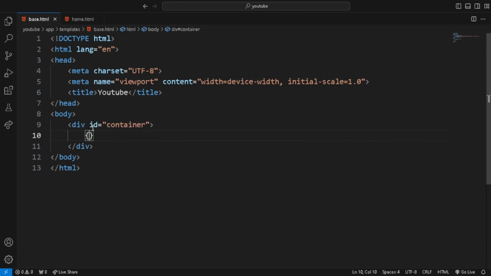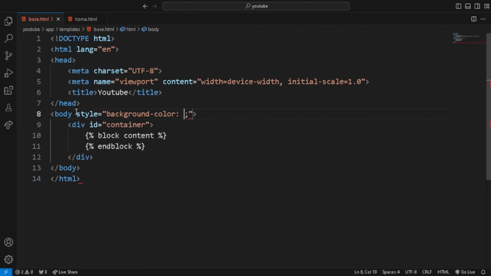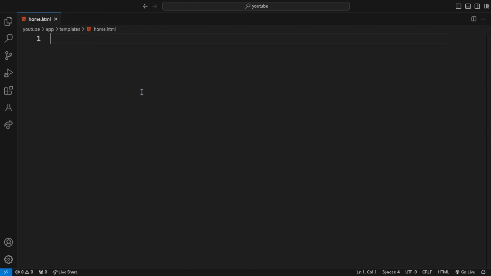and then we will be extending this base.html in all the other HTML files. So in here I'm just going to create a block content. Because we are doing that, we also need to end the block, end block. Now into the body I'm just going to give a simple style. I'm going to give a black background color, black. Now let's close the base.html.